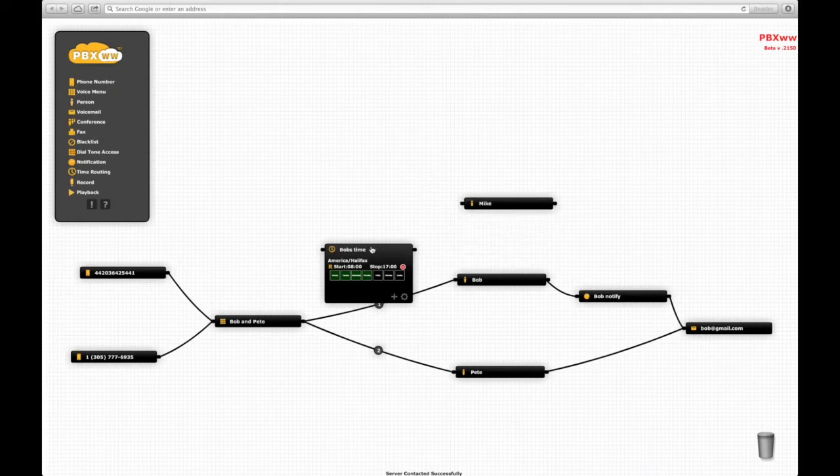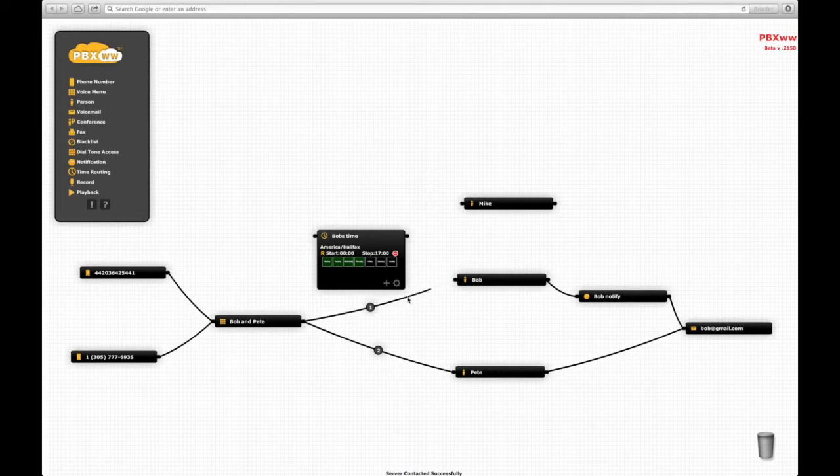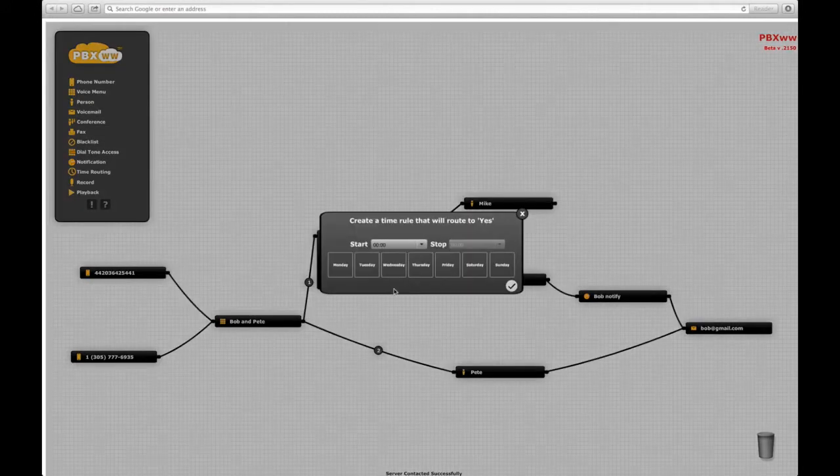Now we connect the cables as required. Note the yes and no cables exiting from the time routing object. The yes option defines the routing of calls if a date-time match occurs, and a no option specifies the routing in the case of a failure in the date-time match. Additional time routing rules may be added as required by clicking on the plus sign and entering the date-time information. For example, if Bob also wishes to receive calls on Friday mornings from 8 a.m. to noon, we can add this time rule logic.